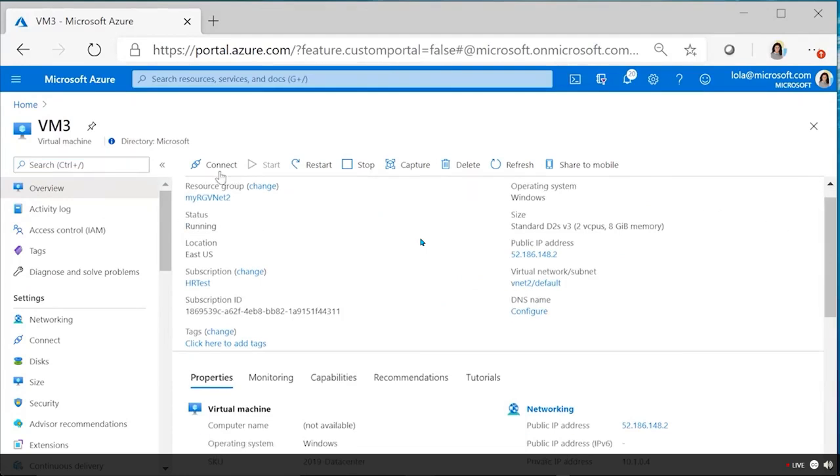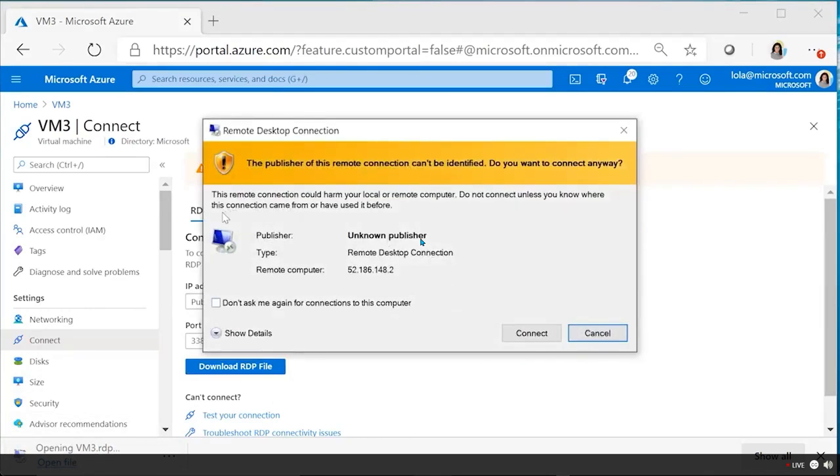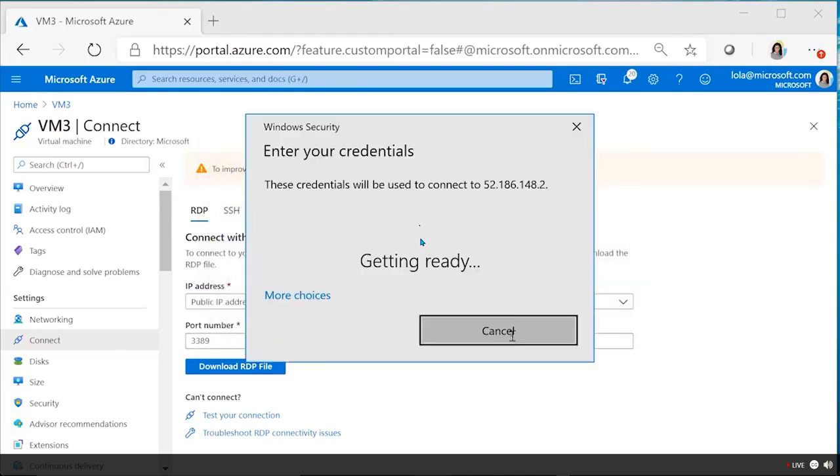Remember, we checked it's running. I'm going to connect to this virtual machine, or try to connect. So I'm going to go to connect. I'm going to do an RDP connection, and I'm going to download an RDP file. File is downloaded. Let's open it to connect. It is warning me that the publisher of this remote connection cannot be verified. Do I want to continue? And I'm going to say yes, I'm aware.